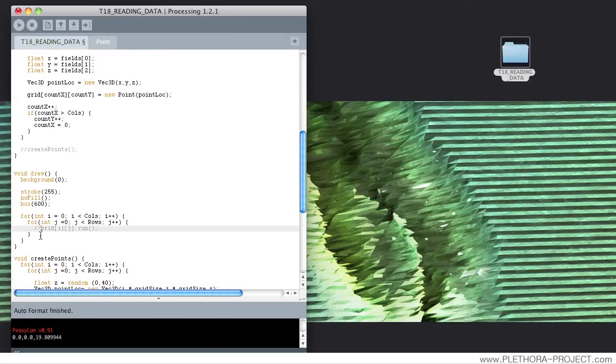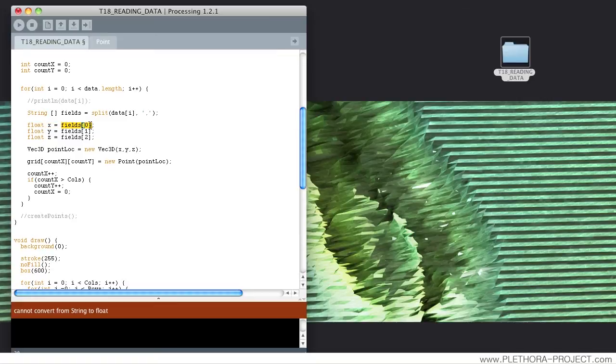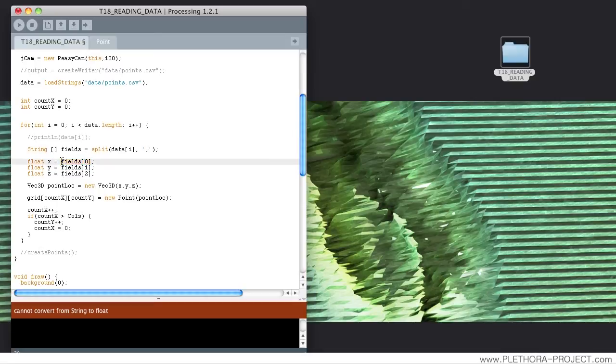Now we can actually turn that on. What is this error saying? It's saying we cannot convert a string to a float, because the field is still a string, and we are making a float variable with that first entity. So what we need to do at this point is use a function called float to convert a string into a float. This way, the information gets converted accordingly.